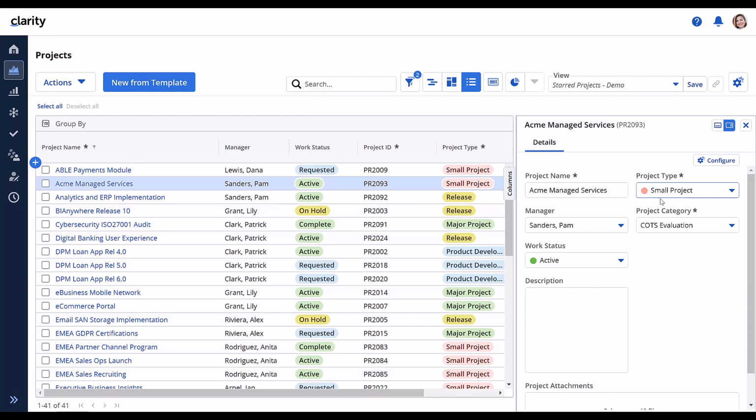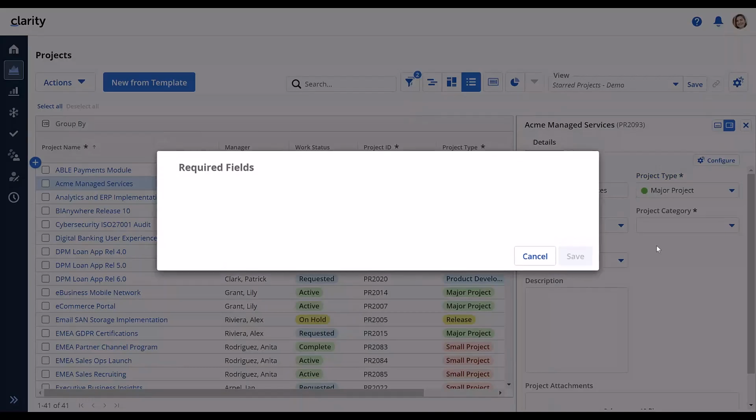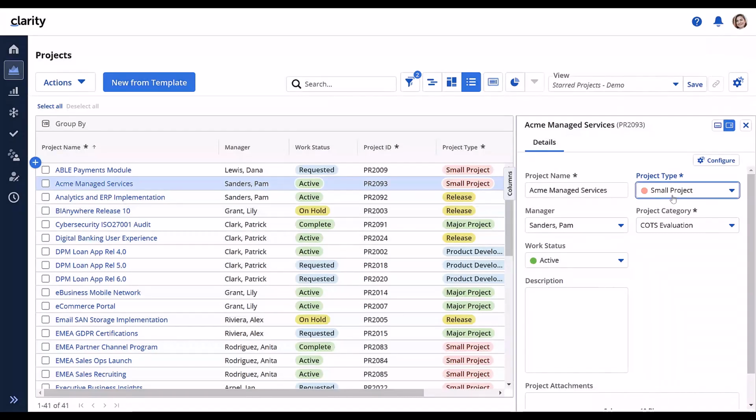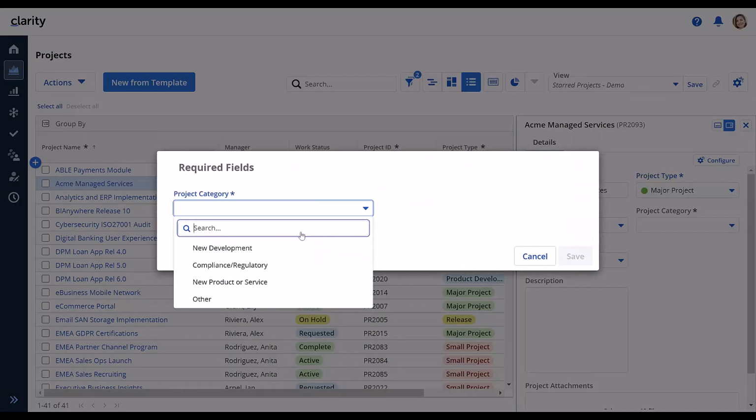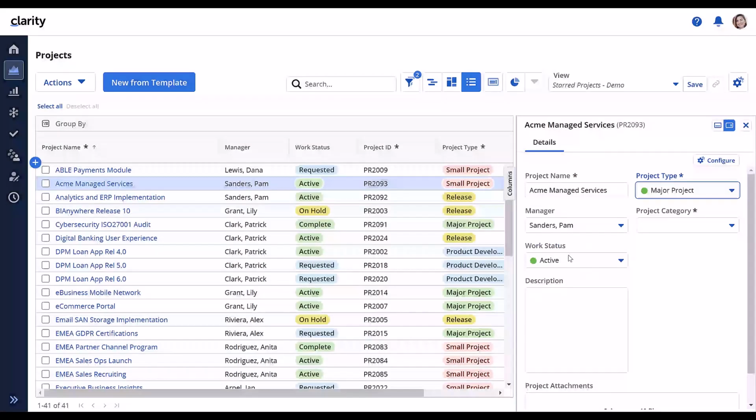Let's go ahead and change the project type again. We can see that we are immediately prompted to select a new value for the dependent lookup project category. Unless I choose a new value here, the update to the source attribute, that is, project type, is not honored. Let's do it again and actually change it. As we can see, updates to both fields are now honored.